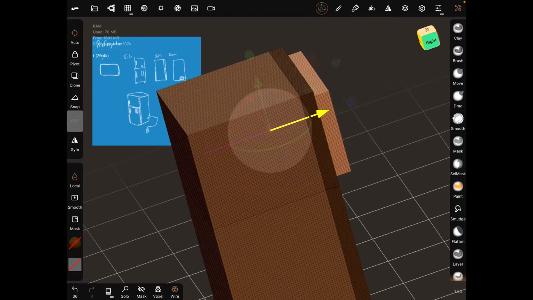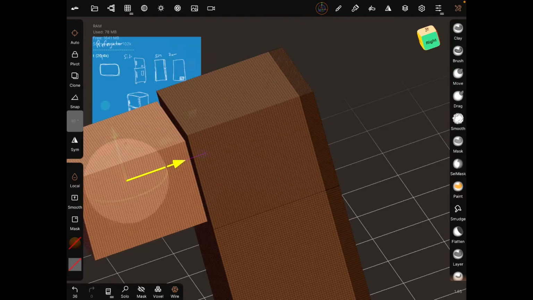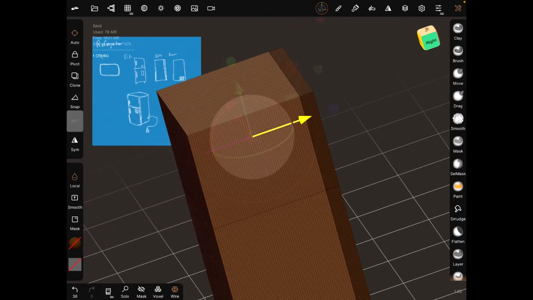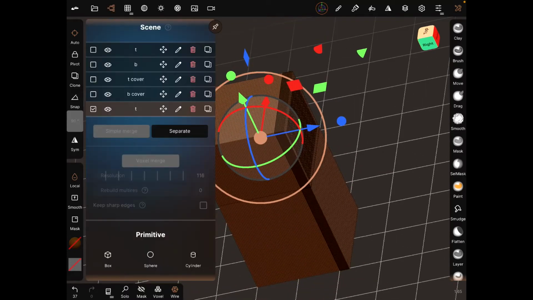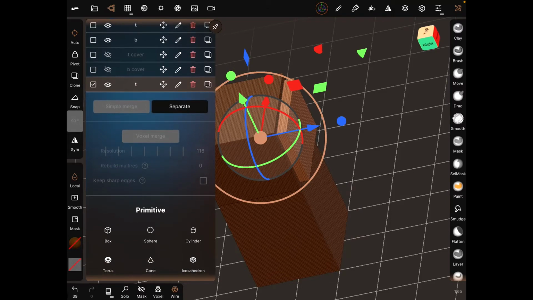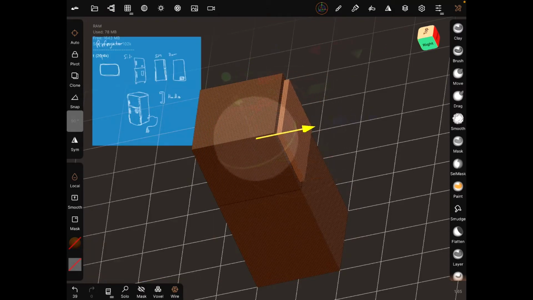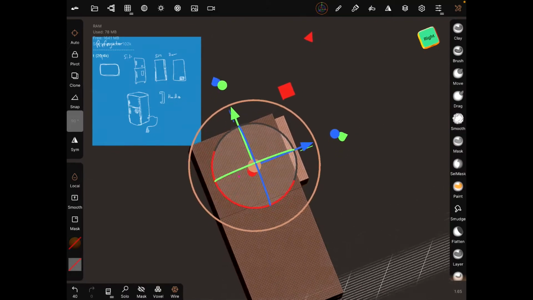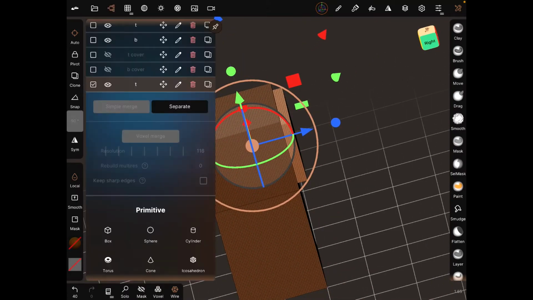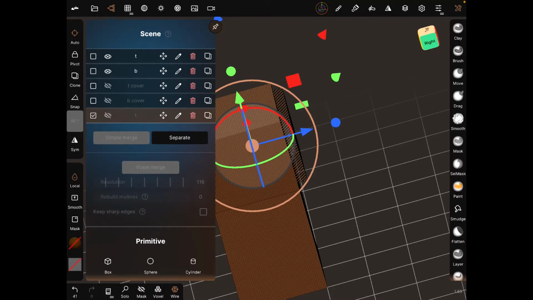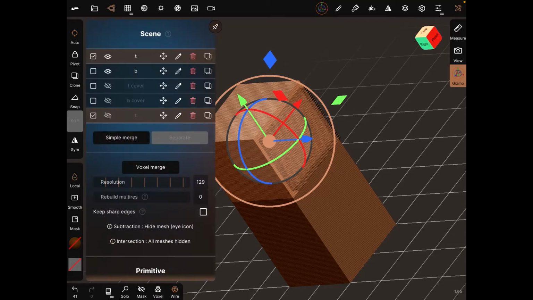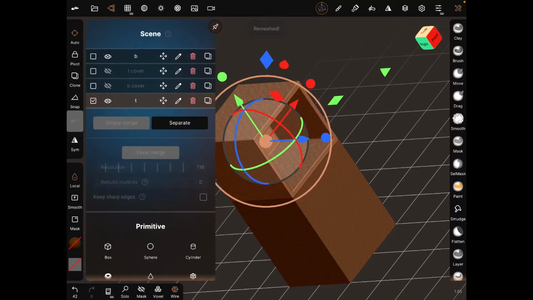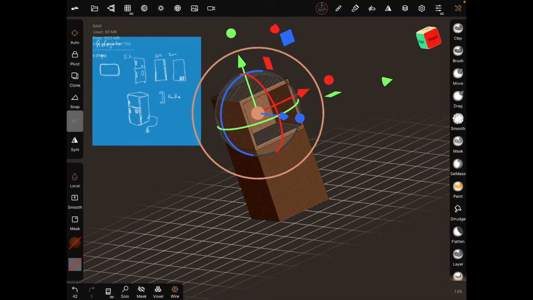And then about that much. So, all right. Cool. Let's take the covers away for a minute. Okay. This is good. Okay. And box and merge. So that we hollowed that out.